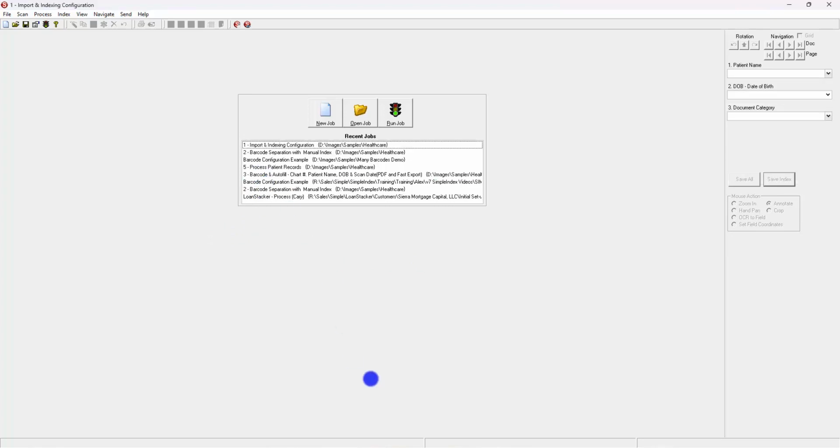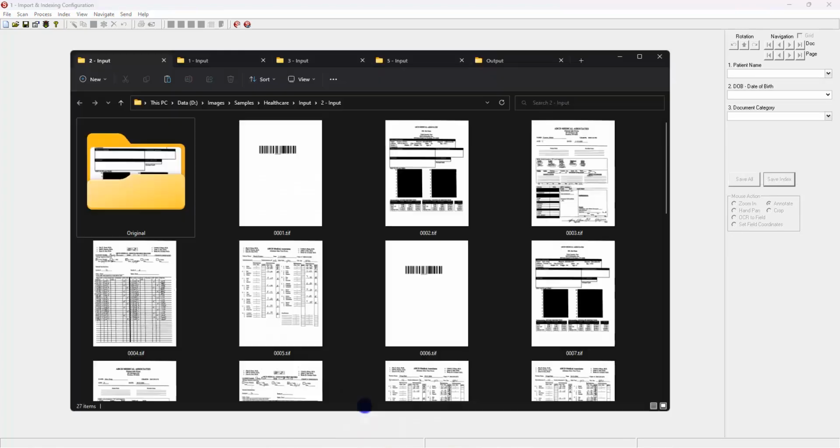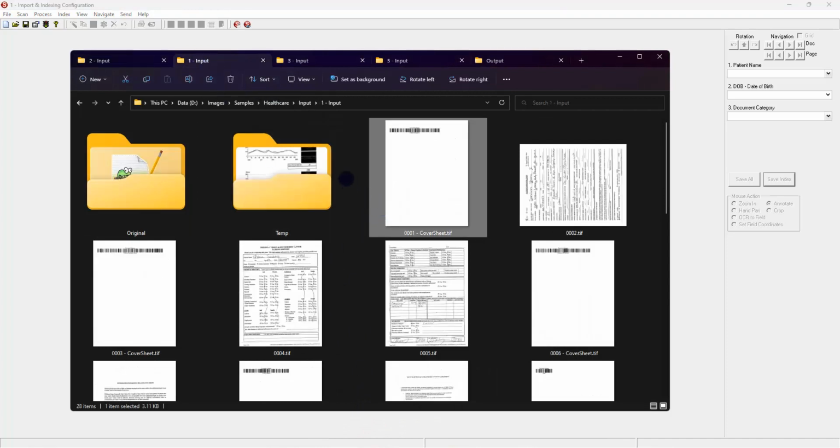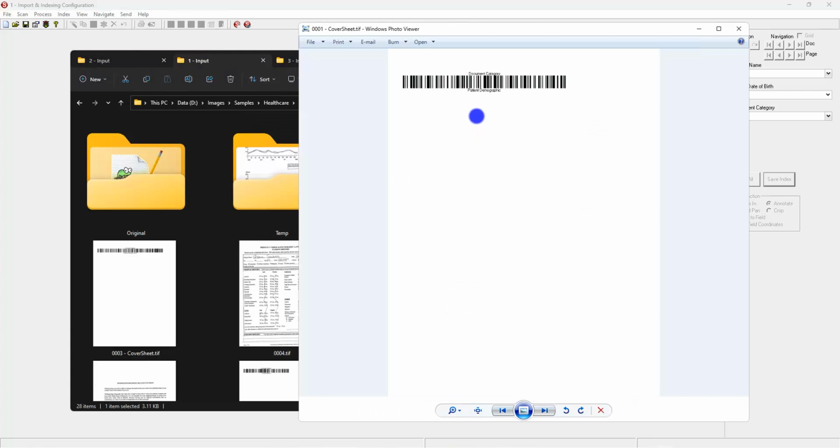So in this case, if we go look at the input folder for this job, which is going to be here, we can see it kind of similar. We have some barcodes, but they are a little different. You notice that they're different lengths here. You can probably see at the scale we're at right now, but if we zoom in, actually open one, you can see this actually has a document category on it. So this is patient demographic.